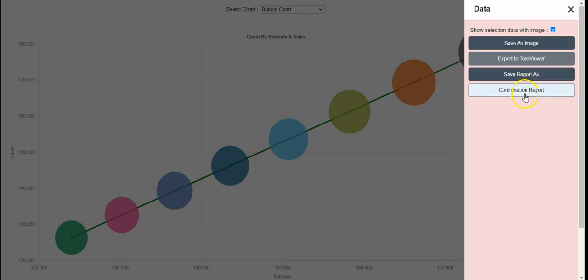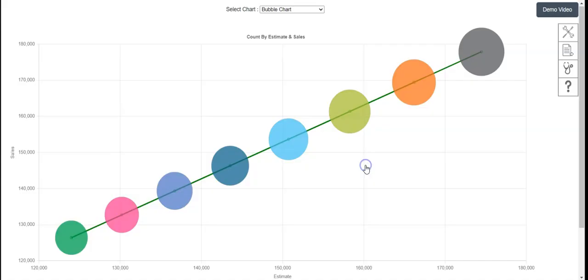And finally, the confirmation report just prints us the underlying data in a report, because here everything is aggregated and is sort of a total rolled up, so you can see what went into these numbers. That pretty much is it for the bubble charts.